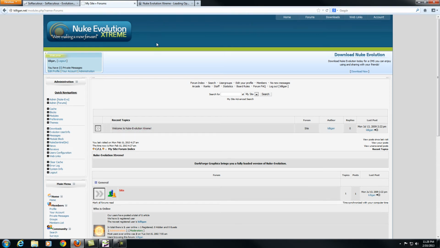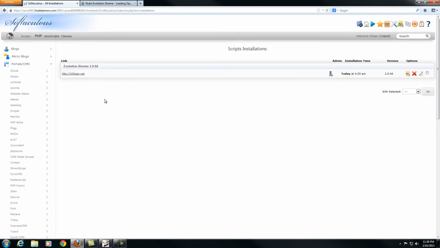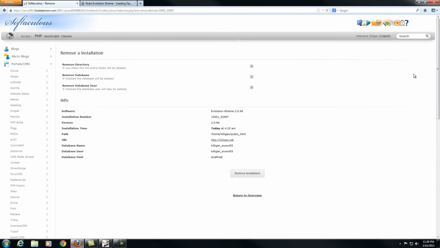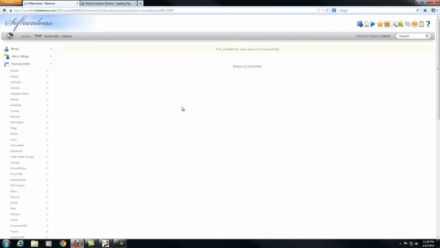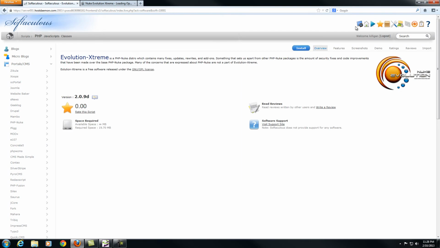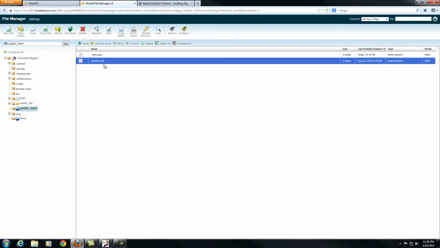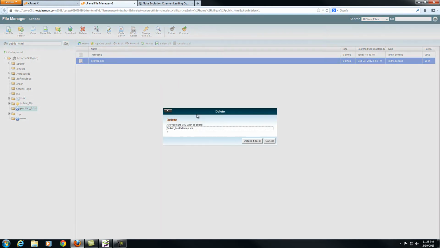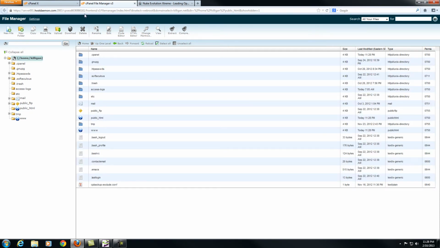Now, if you don't like your install and you want to get rid of your install, which is perfectly fine, you would go back into Softaculous, and then you would go into All Installations, and you would find your install, and just click X, click Remove, click OK. Now what this is going to do is delete everything, and then we can go back to our main control panel. Now we will want to go into our file manager here and make sure that this file gets removed. For some reason it doesn't get deleted because it's an XML file. Now everything's out of there.